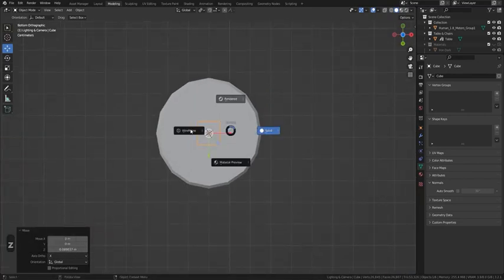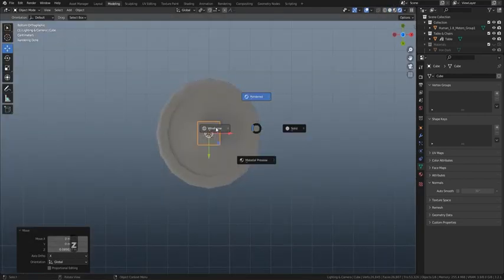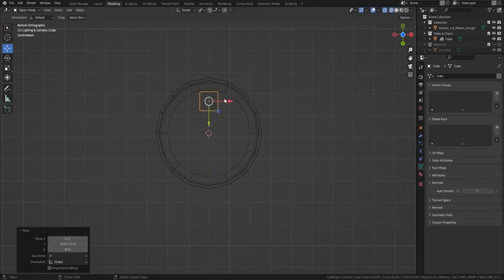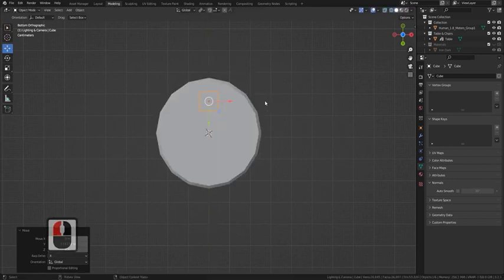I'm going to this time go into wireframe. So I'm going to press Z, go into wireframe like so. And then what I'm going to do is I'm just going to position it around here. I'm going to make it a little bit smaller like so. I'm going to position it right next to this edge here. Then I'm going to press Z, go back into solid.